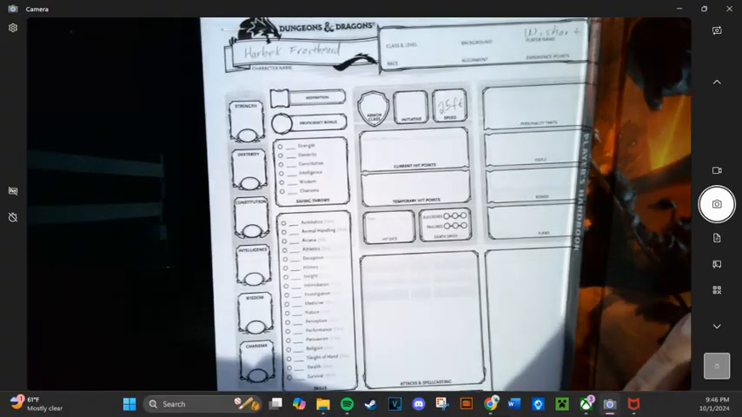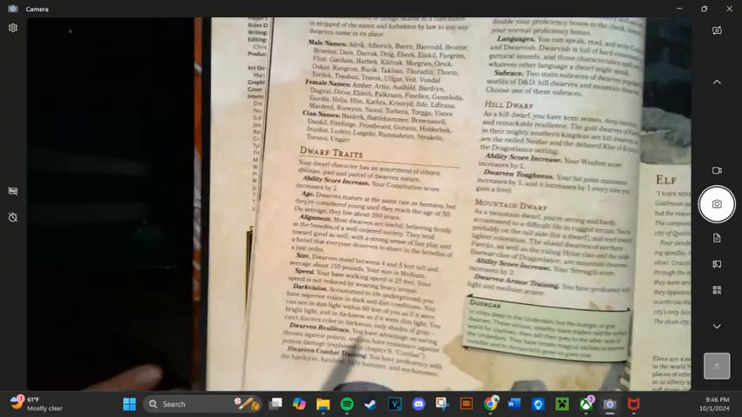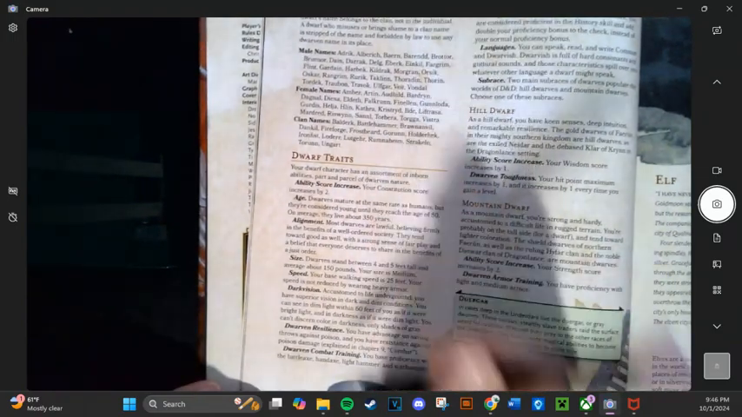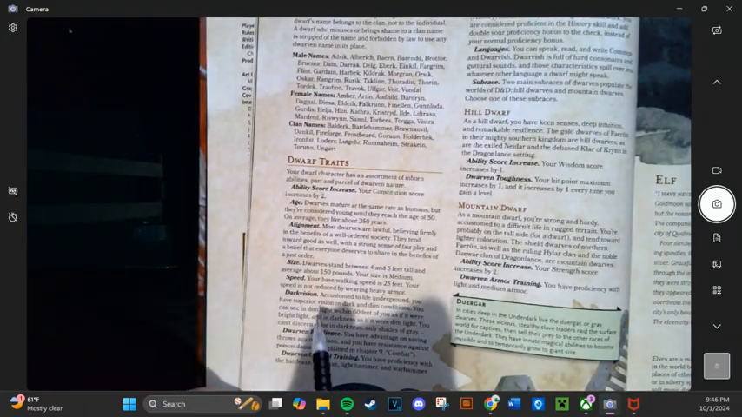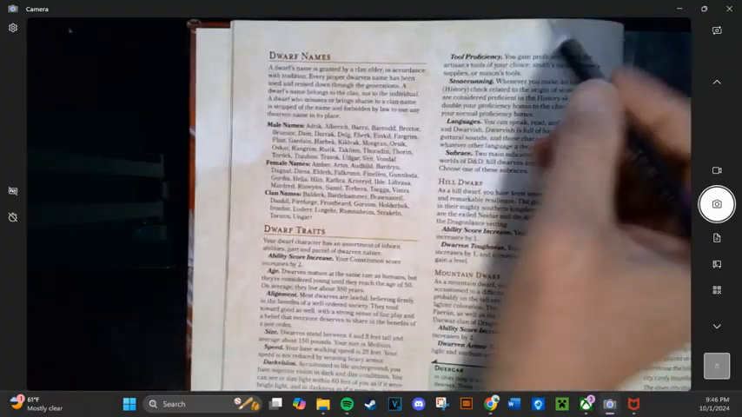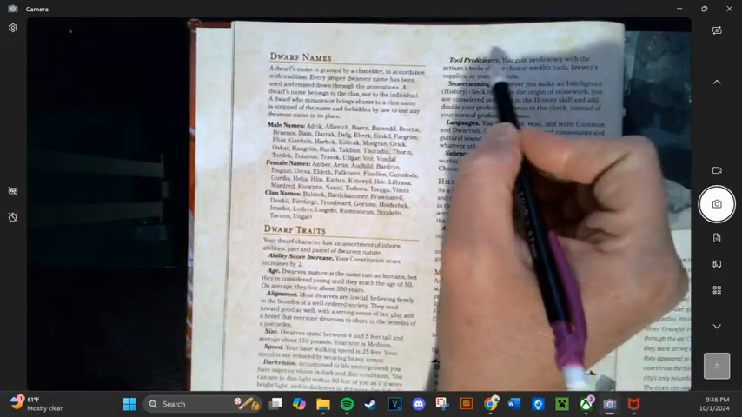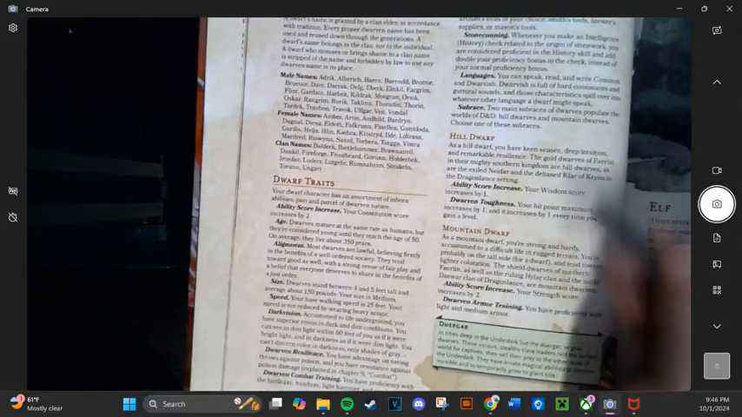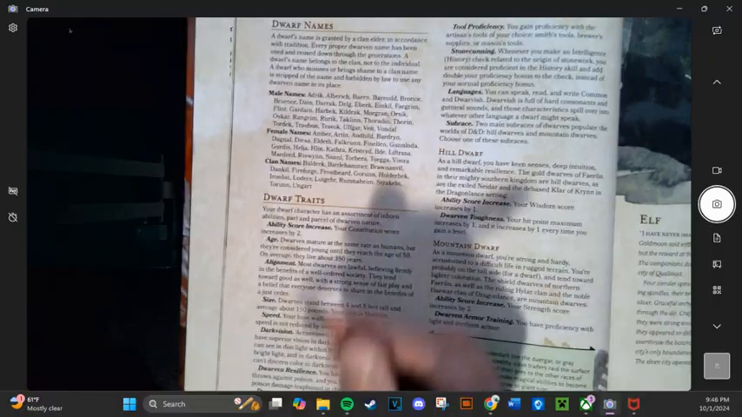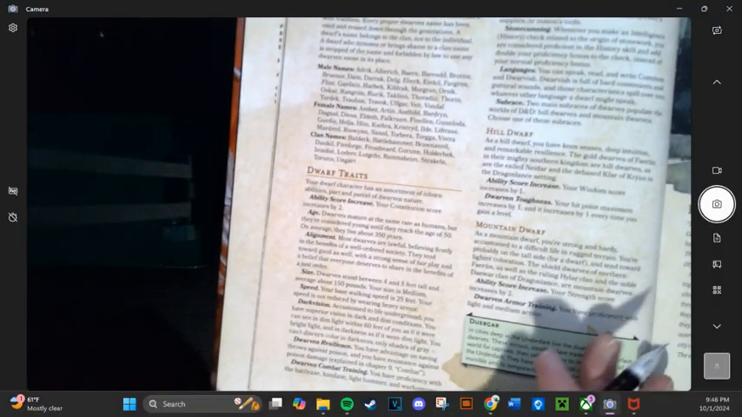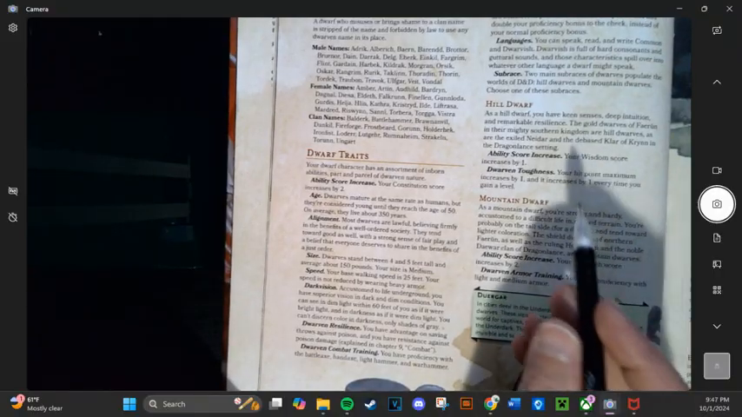I'm going to go through all the stuff for the race or species, and then I'll go through all the stuff for background, and then I'll go through all the stuff for class. But anyway, capabilities that a dwarf has. I have dark vision, dwarven resilience, dwarven combat training, a tool proficiency I can choose from those 3, stone cunning, and then I get some languages, right? And then I choose my subrace, and I get this stuff right here. But anyway, I'm going to start going through and listing here. Now, I'm not going to write all the details of this stuff down. I'm just going to list them out.